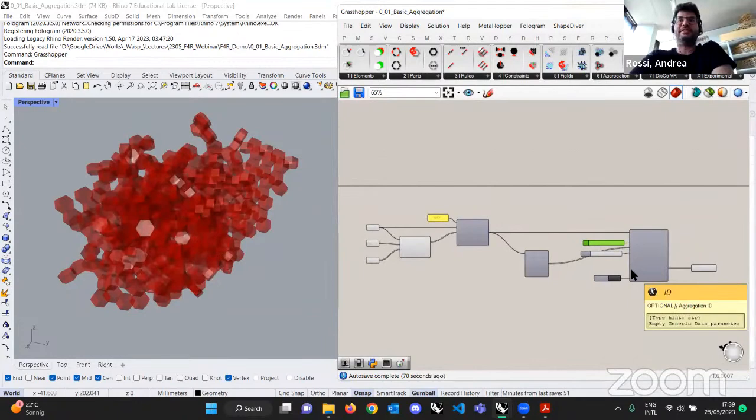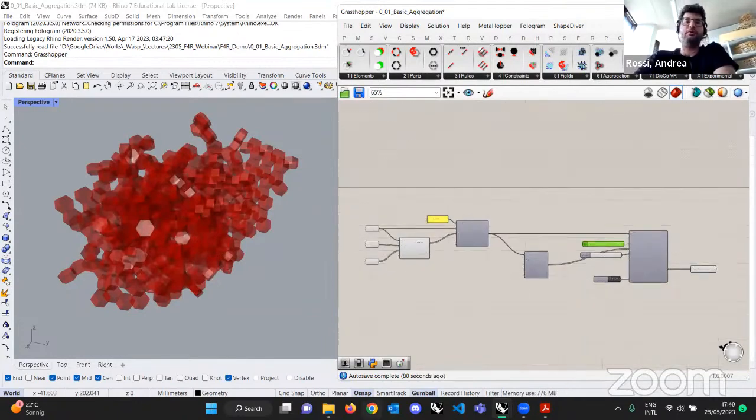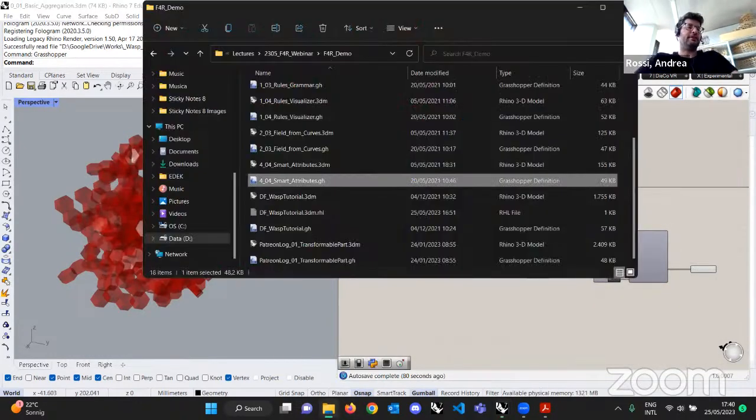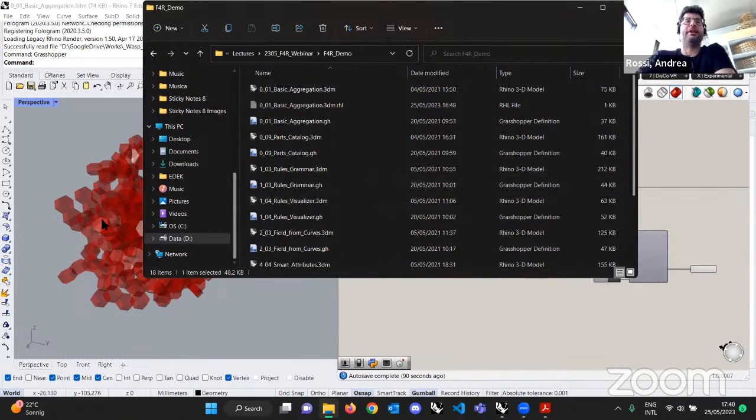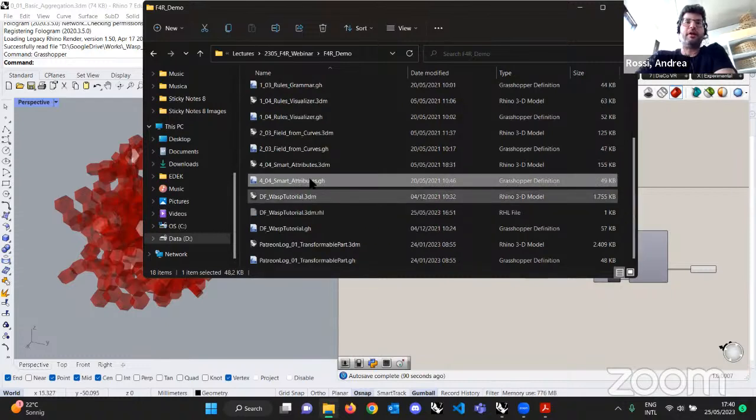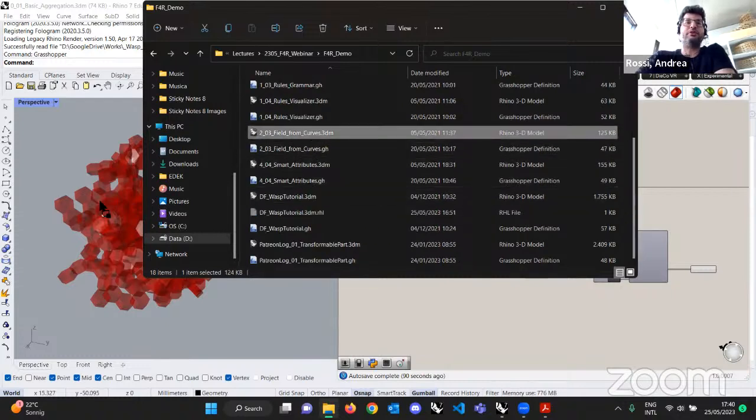Now, if this is the simplest possible way that we can do that, another thing that we could look at is, what if instead we want to have a bit more control and not just create this crazy cloud of parts? That's where, as I mentioned, fields come into play. So I'm going to open another file.